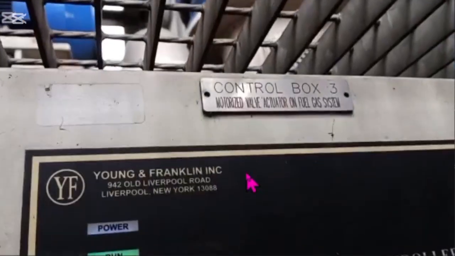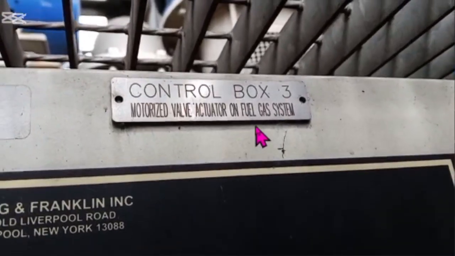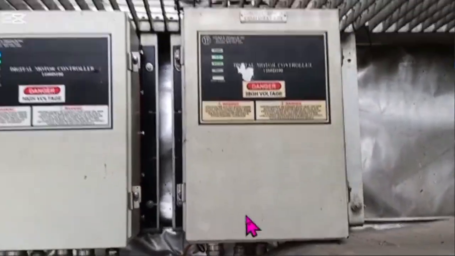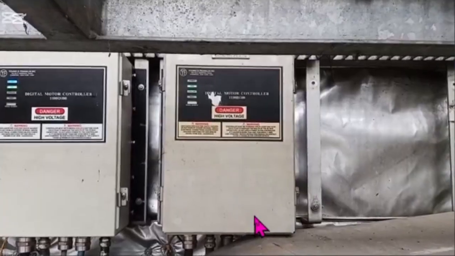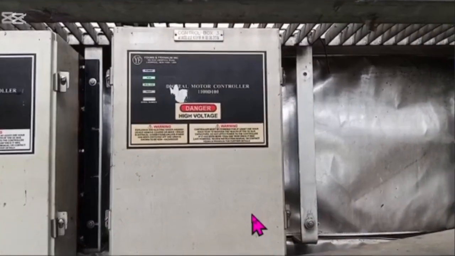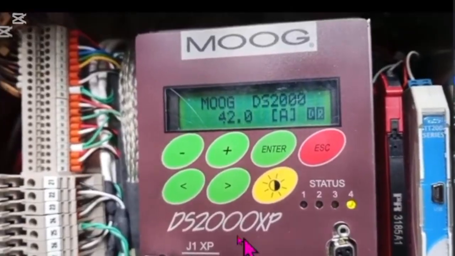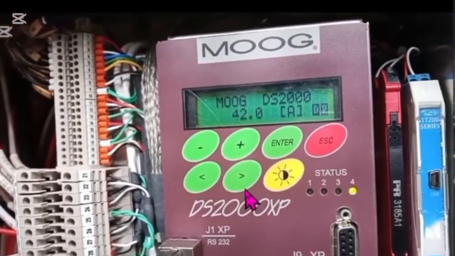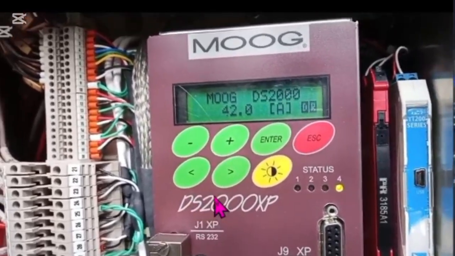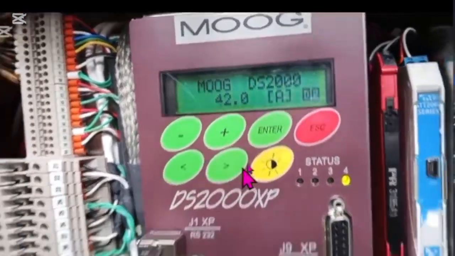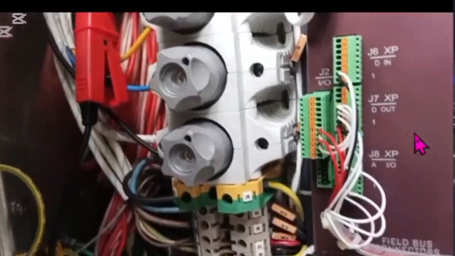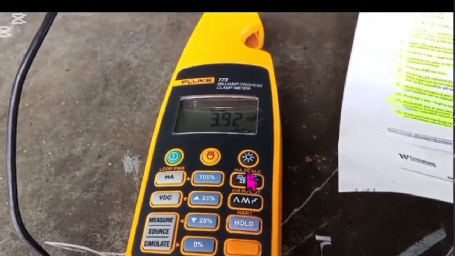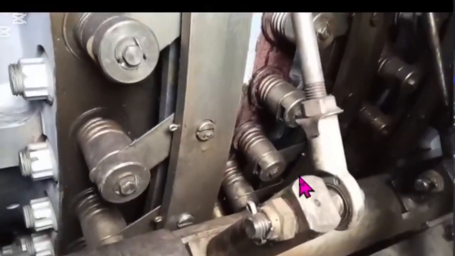It is okay. You see, motorized valve actuator on fuel gas system. This is the controller. From our control room or from our server we applied a signal, and then the signal comes to this controller, and this is our Moog controller inside the field. This controller was not functioning properly. This is Moog controller version 42. Here are all the connections. This is our ampere meter. It is showing 3.92 milliampere.